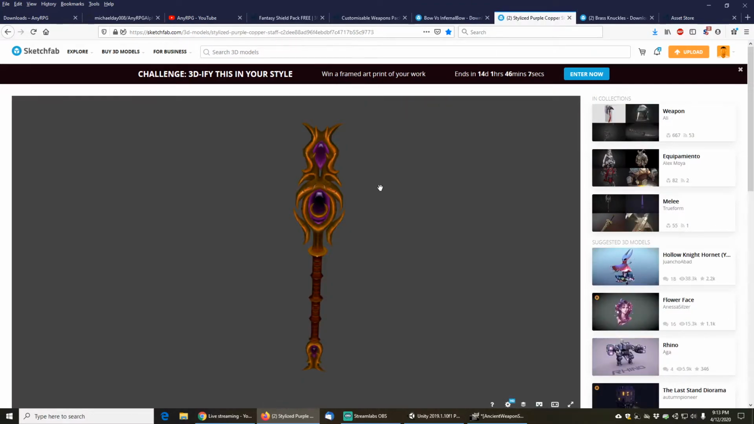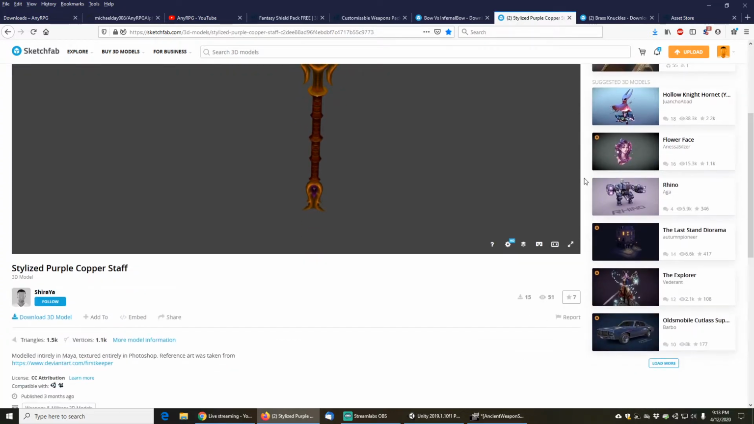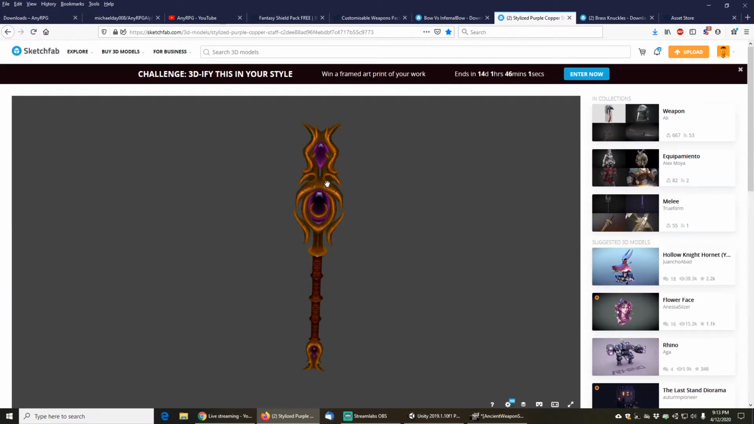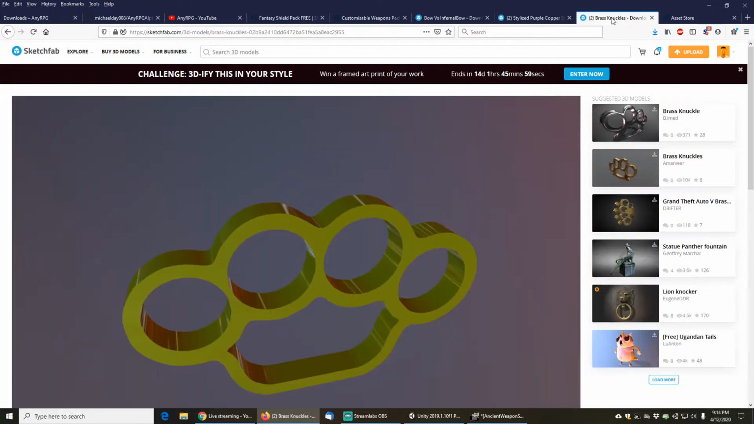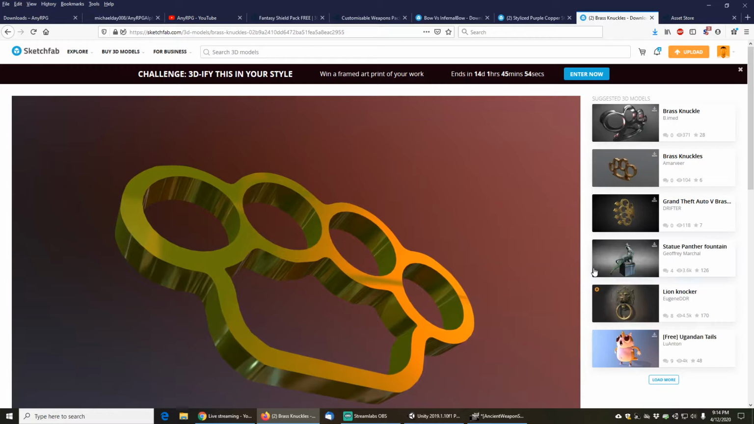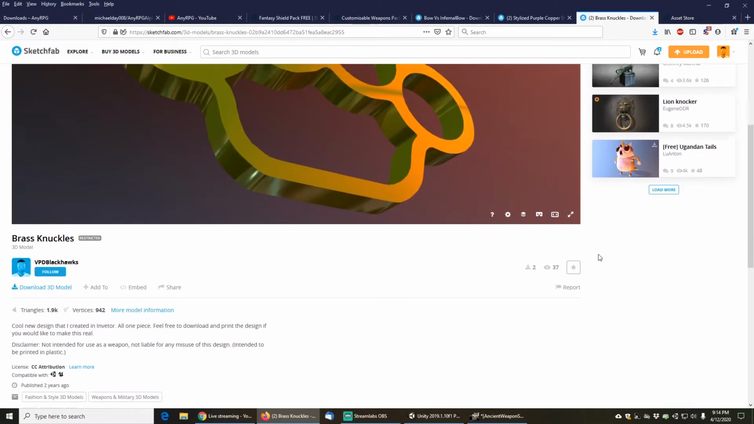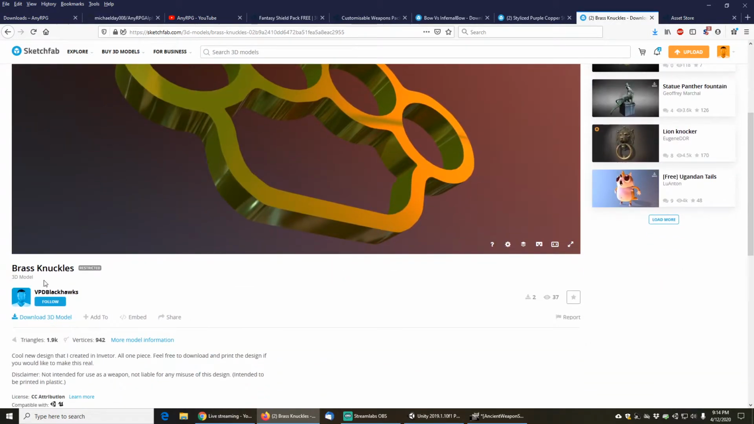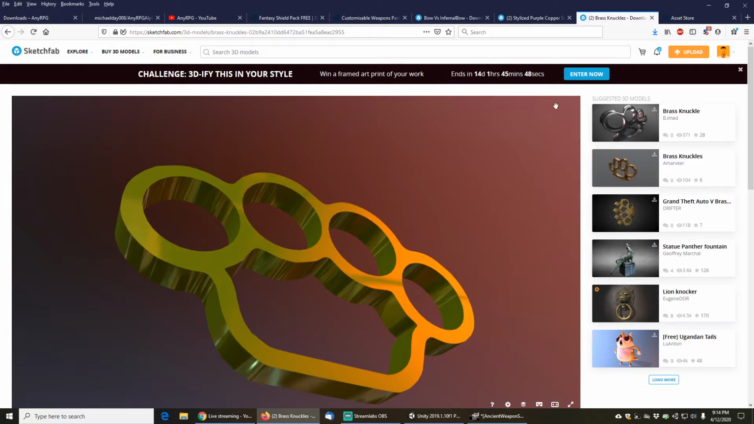So next up we have this stylized purple copper staff, also from Sketchfab. It kind of matches the yellow motif. And we'll have these brass knuckles, also kind of stylized looking here, also available for free from Sketchfab.